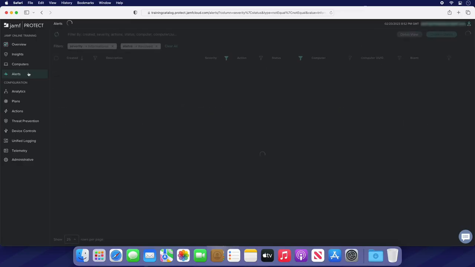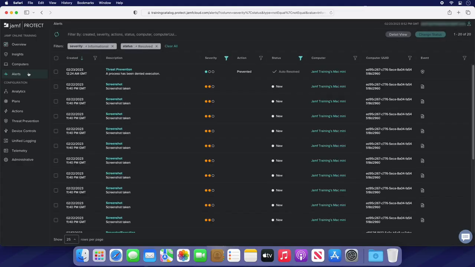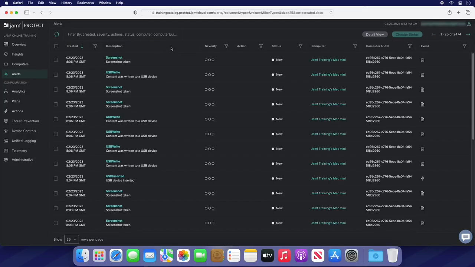This page contains a continually updated list of alerts triggered on enrolled computers, starting with the most recent. If I remove the two filters at the top, severity is not equal to informational and status is not equal to resolved, we start to get a more complete picture of what Jamf Protect is monitoring on my enrolled Macs. Everything that is captured here, even seemingly innocuous things like screenshots being taken or data written out to a USB, corresponds to an analytic in Jamf Protect, and thus could be used in a malicious attack.